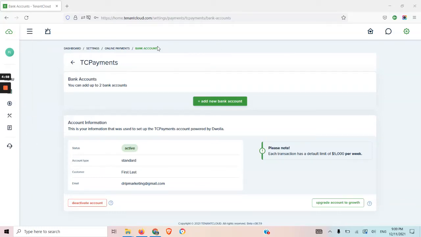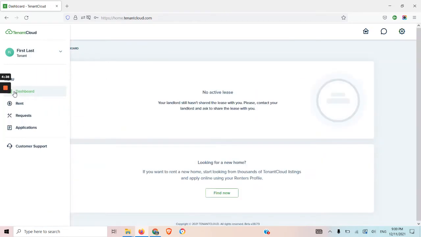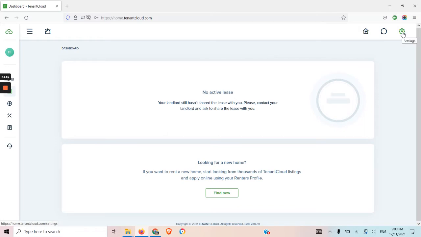Okay, I'm going to show you how to set up a bank account in your Tenant Cloud portal. So what you do is you can go to the dashboard, then you go up to settings, then you go to online payments, and then bank accounts. So first you can go to the dashboard, and then you go to settings. This is settings.